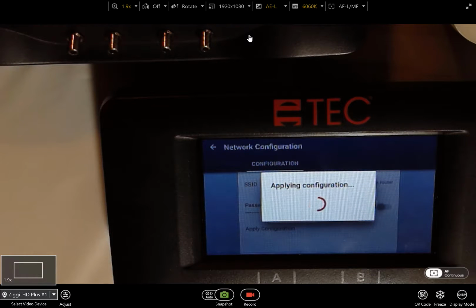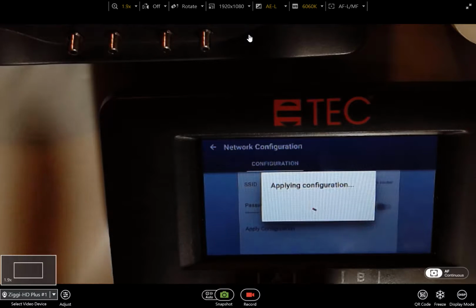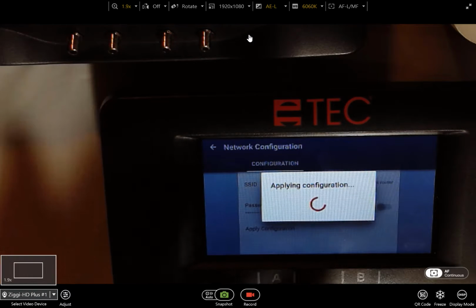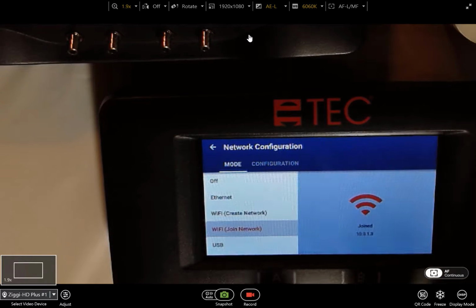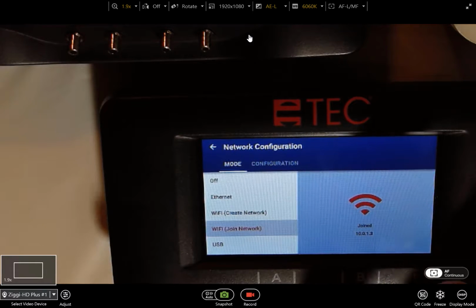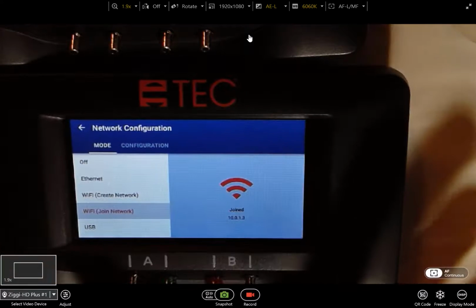So it's pretty straightforward. It takes a little bit of putzing around, but once you have it typed in once, it'll remember that, and you won't have to type it in a second time. Okay, so that one joined. So we're all set.